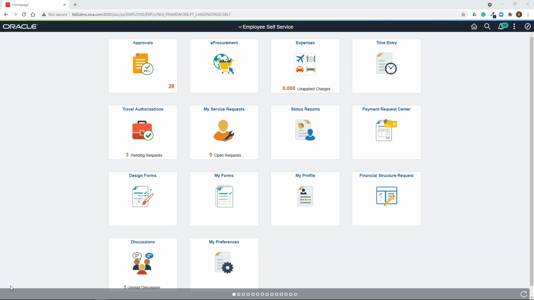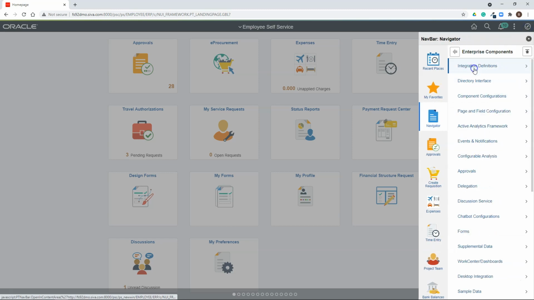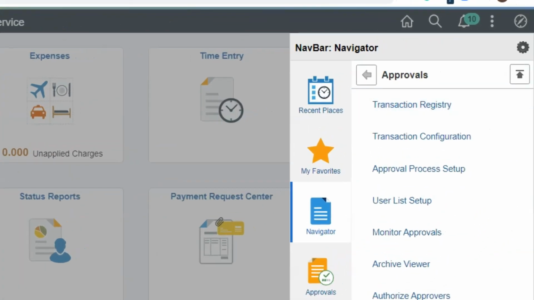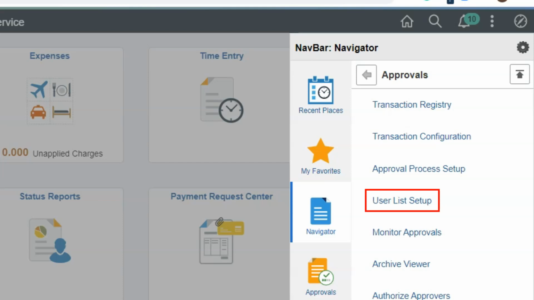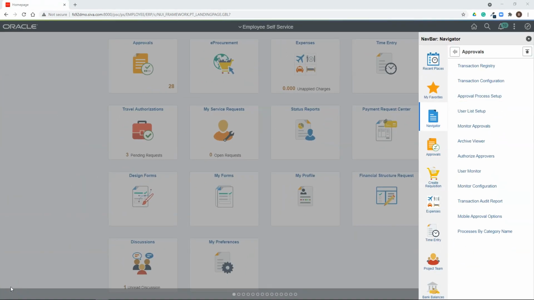To configure workflow for our page, I will navigate to Enterprise Components, Approvals, and Approvals. The configuration is spread across 4 different places, as you can see here. First, we can configure the user list or the approvers who should be part of the workflow. Next, we need to register our transaction page to the approval workflow engine. After that, we need to configure notifications for our workflow, and lastly, the core approval setup. Let's go ahead and perform each one of these steps one by one.